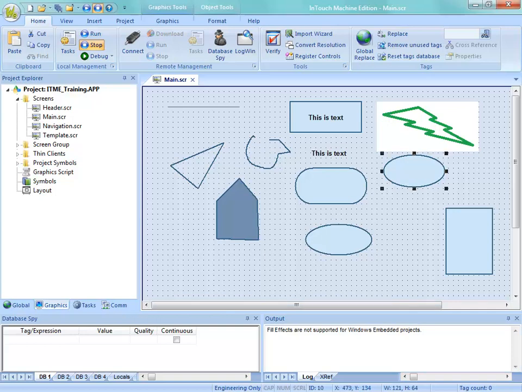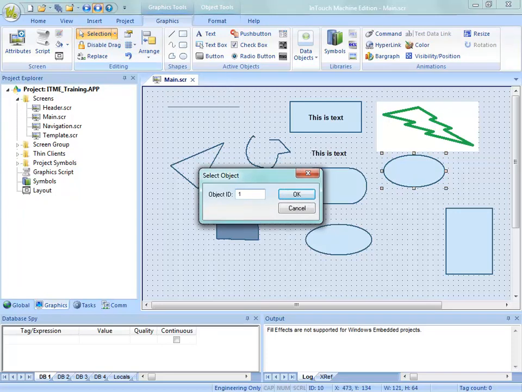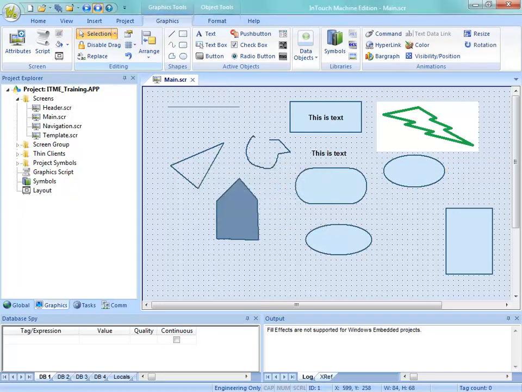Alternatively, if I want to select that object, I can go here to the Graphics tab. If I know its ID, I can pull down this selection drop down and say Go To, and then type in the number of the object, and it will select that object here. You can see it's ID 1.